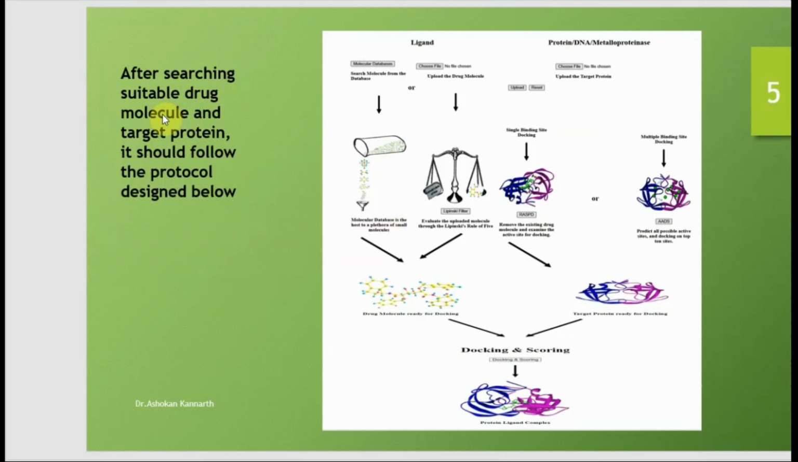After searching for a suitable drug molecule and a target protein, it should follow the protocol designed below. This is the protocol, which we already explained. We collected the drug molecule here. After that we will collect the protein molecule, and the drug molecule's criteria should fall within the 5 criteria. Then only can we use that molecule for drug design. But the purpose of this video is not drug design. The purpose of this video is to explain how to find out whether a molecule satisfies all the criteria or not, so the Marvin Sketch tool, how to use it, and how to find out whether the molecule satisfies all the criteria as a drug.